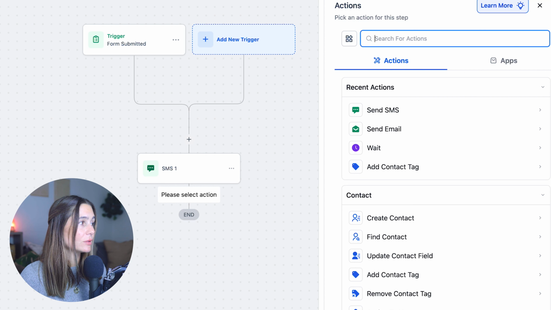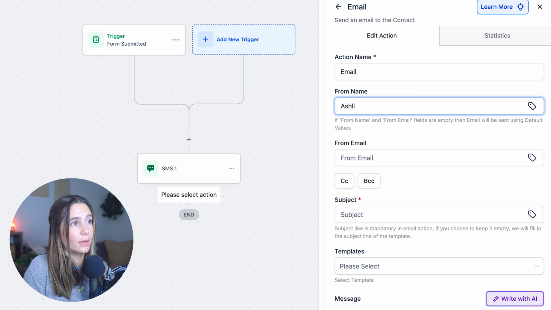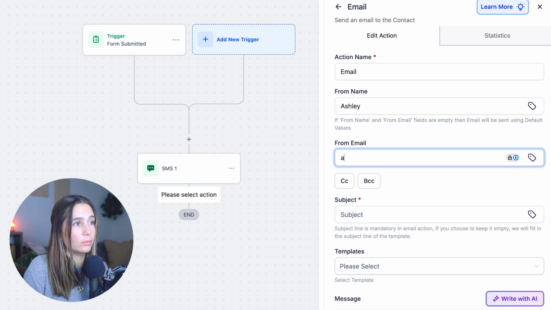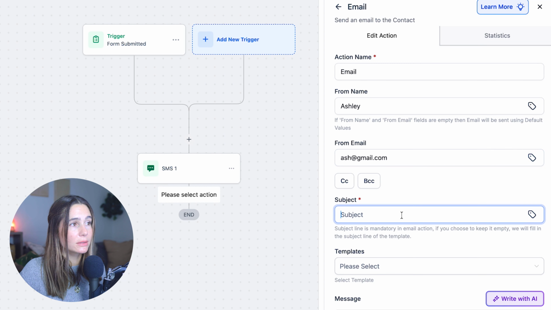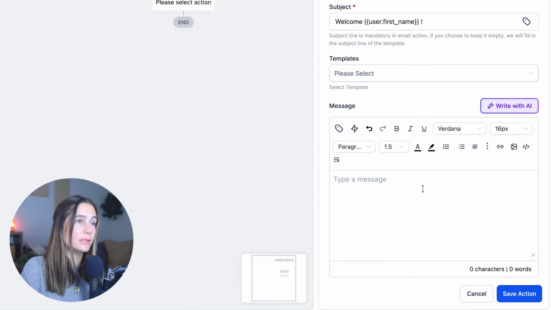Then maybe next what we want to do is add an email. So we'll click send email. We'll want to add from name, so whatever your name is, from email, whatever it may be. Then the subject line. So now maybe we'll move into more of a welcome sequence. So, okay, they got their discount. They're officially in our email and SMS realm. So maybe this is our welcome sequence. So we can say, hey, first name, welcome to XYZ.